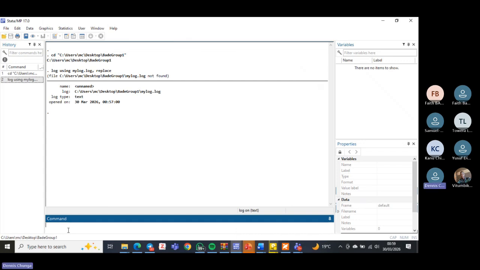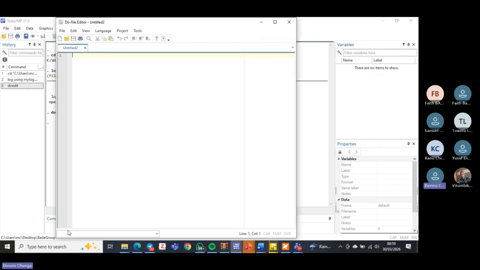Now our second method is using the command. On this one, we are using the command window. So to do this, we type doedit. As you can see, the screen is showing the same thing it showed when we used the other method. So it means everything is done.